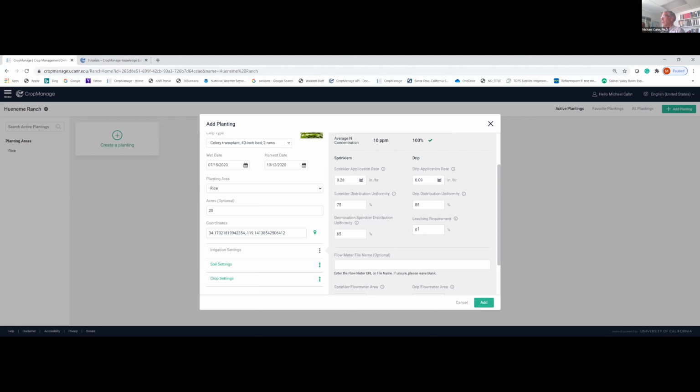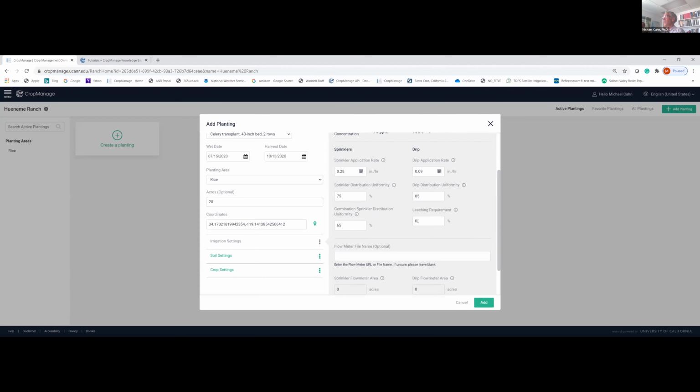We could put in a leaching requirement to add a little extra water to leach out salts. I think Andre said they have good water quality, so we'll just leave that at 0. But if it was fairly salty water, we might increase that to 10 or 15%.